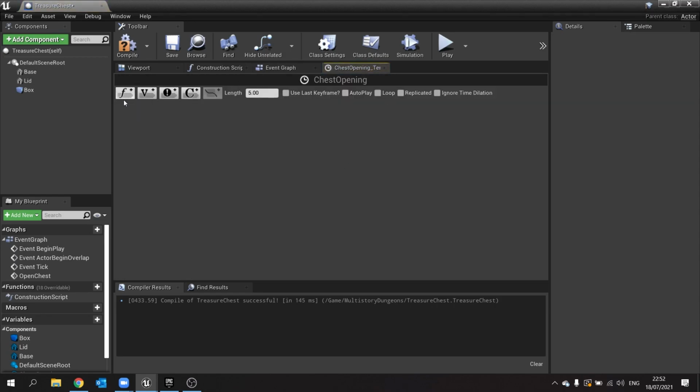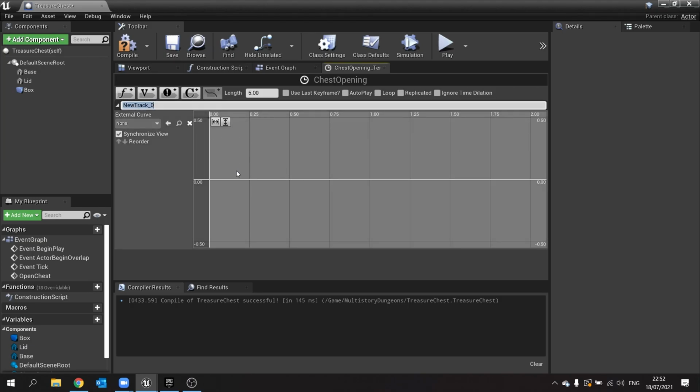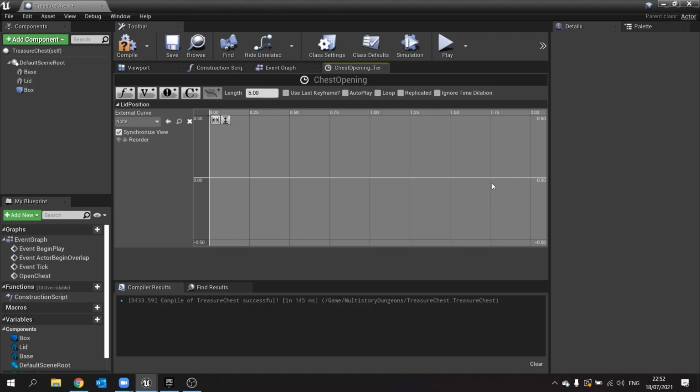In here we can add a float track by clicking on the little F up here. The float track will add a track here which is like a graph, and you can name it. So I'm going to add this one as a lid position. Now for this I want it to be a normalized value going between 0 and 1. 1 being open, 0 being shut.